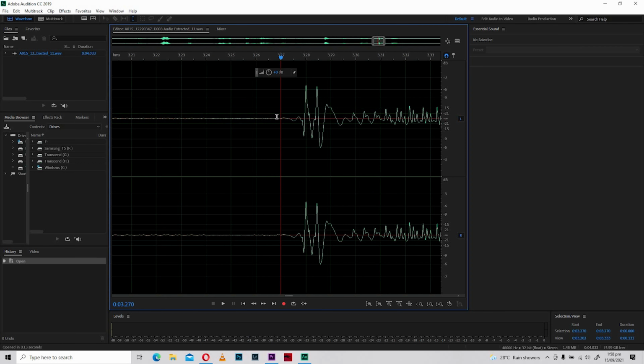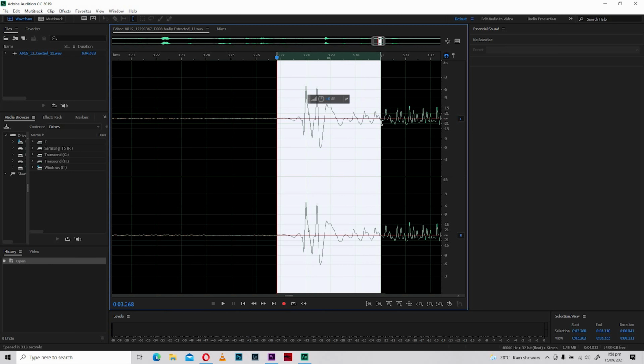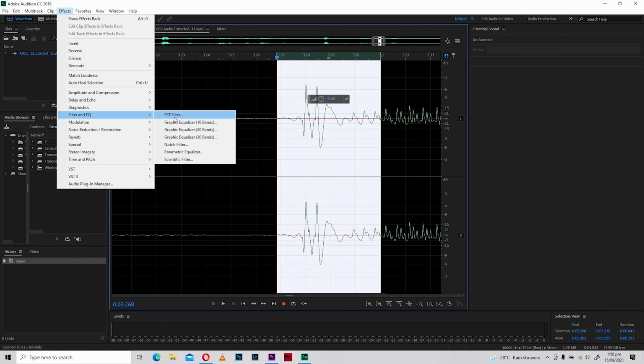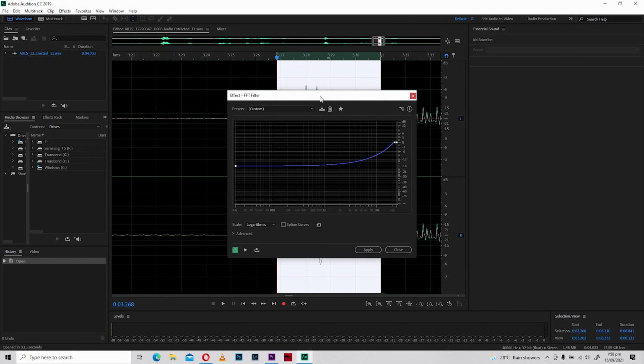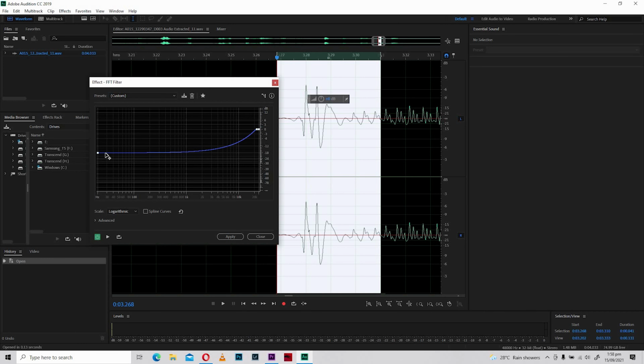So what I'm going to do is I'm going to left click and drag it all the way over where my issue is, and a little bit more into the right. Once I have the area where the issue is selected, I'm going to go up there to effects, then to filter and EQ, FFT filter, and it's going to open up the FFT filter for me. I've done this before, and because of that it has my custom settings in there, but normally this is how you're going to find it when you open it first off.